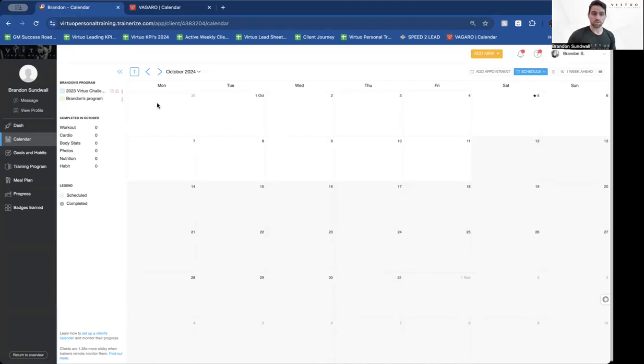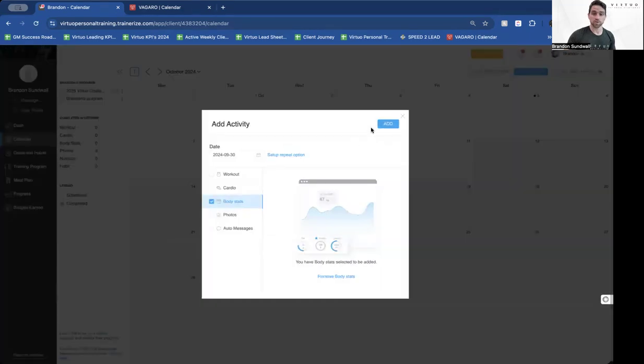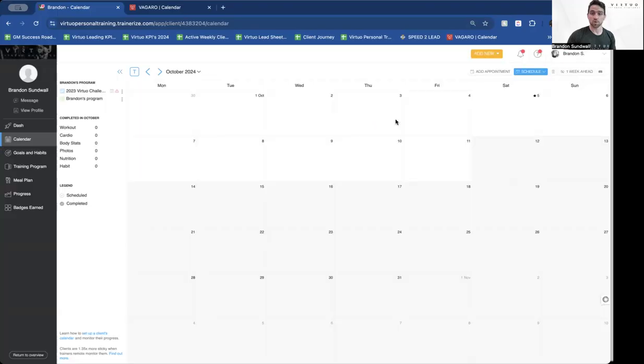So for our fitness calendar, we want to make sure that we're scheduling check-ins at least once or twice a week, right? So we're going to add in recording, say for this week here, recording body stats. Now, generally, I suggest that you track body stats twice per week. So we're going to add a second one on Friday here, right? So that's going to be your body stats. So we know that that's going to happen in the day.